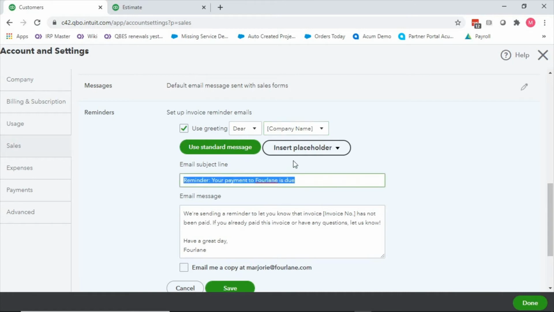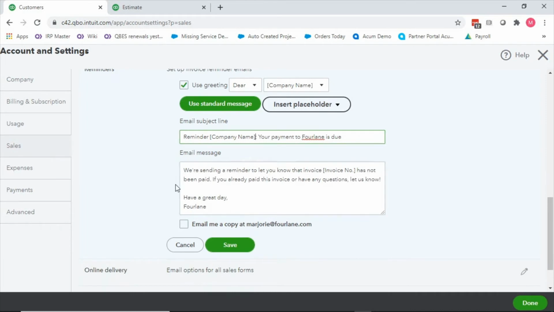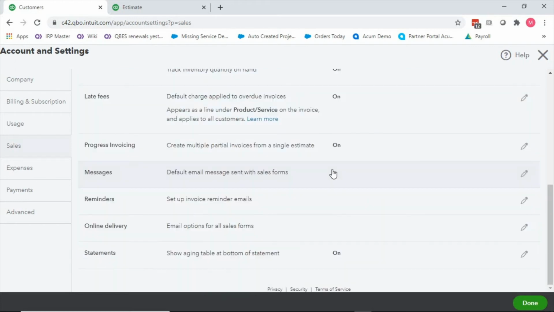All right, now one of the things that they have here is you have insert placeholder, right? So if I say reminder and I want to do the drop down company name, so it's going to say reminder Fourlane, your payment is due to Fourlane, or reminder Joe's shop, your payment is due to Fourlane, or your payment to Fourlane is due. Okay. Then down below here again, you can modify the email message that they're going to see and also email a copy to yourself if you want to. Okay, so those are just reminder emails, not the initial email that's being sent out, but reminder emails.